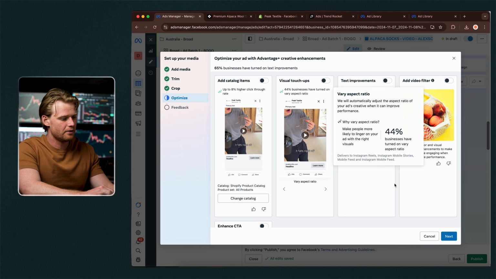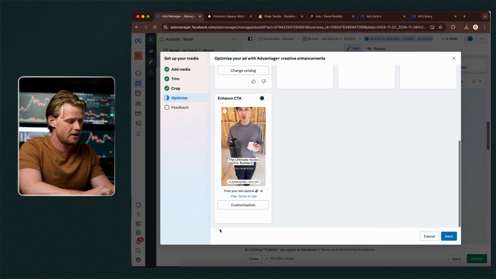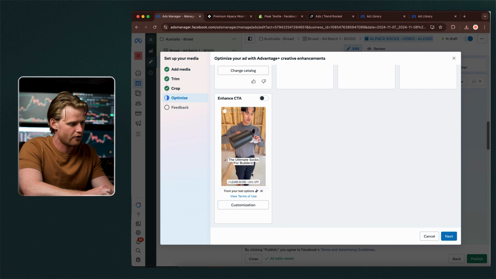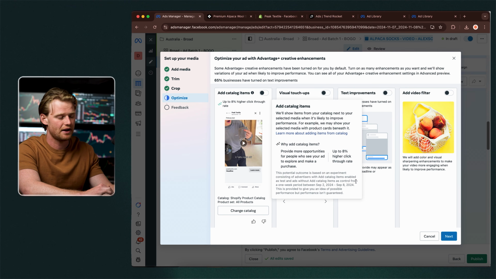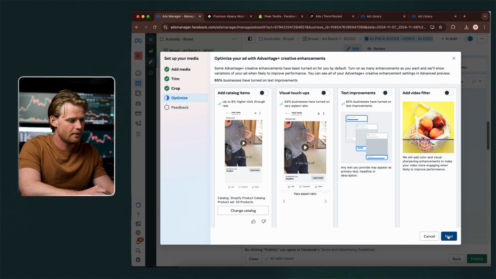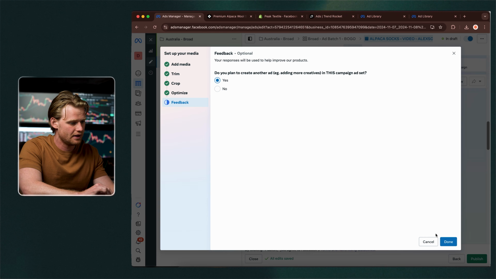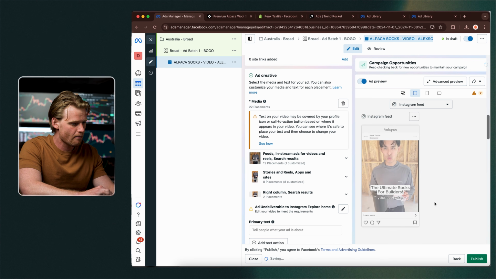Now, all of these options, some of them are looking quite good at the moment and doing some level of performance, but you can lose control a little bit on how the ad actually looks. So I'm just going to leave them for now. And yes, I'm going to add more creatives.